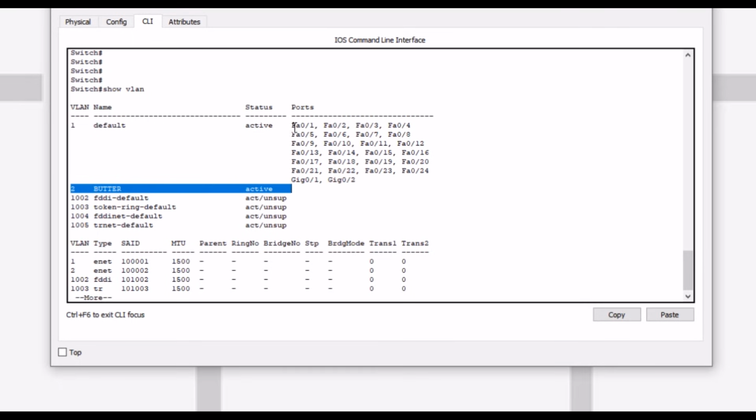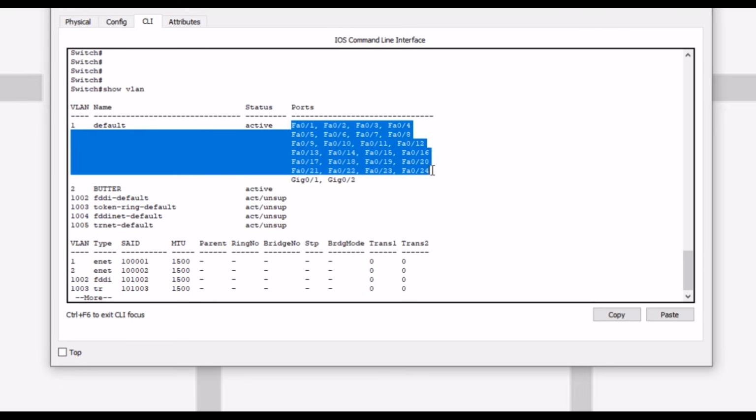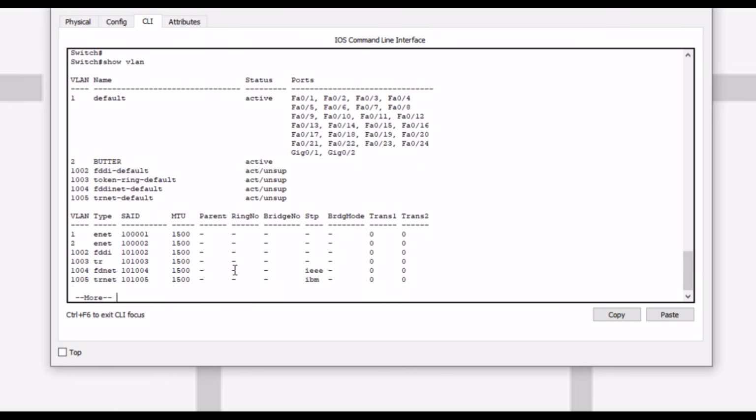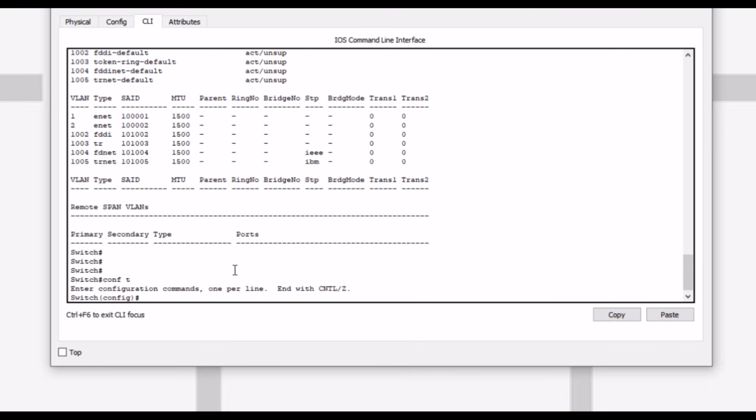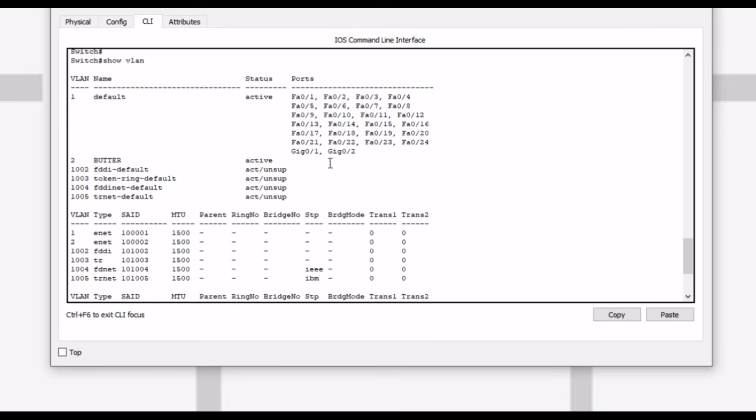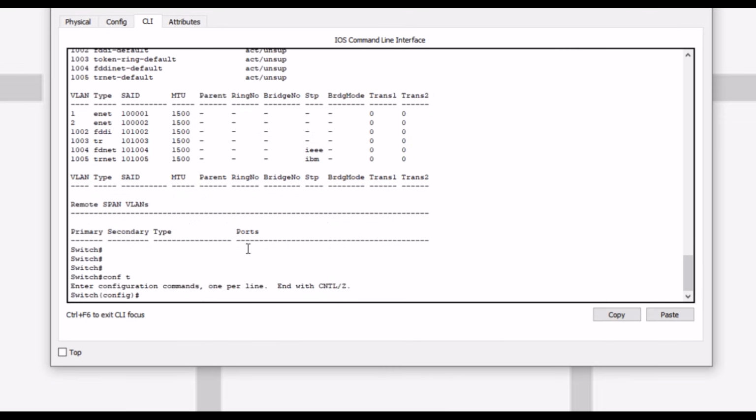Next thing I want to do is add some ports in there. We got all these ports sitting out here, 24 different ports. Let's add a port to it. So what I'm going to do first is go into config terminal. I'm just going to type in conf t. Next thing I'm going to do is go to interface. We're going to grab an interface here. Let's just grab the first interface and see if that'll work.